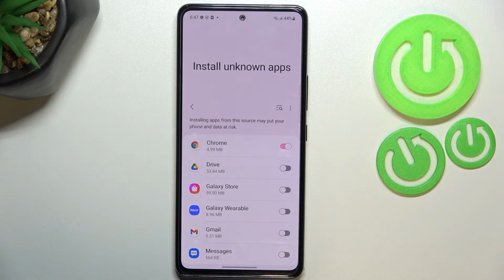All you have to do is to simply tap on the switcher, and you can get rid of all the permissions you've previously given. Just tap on the switcher again, and from now on the Chrome is inactive, which means that it is not allowed to install anything.